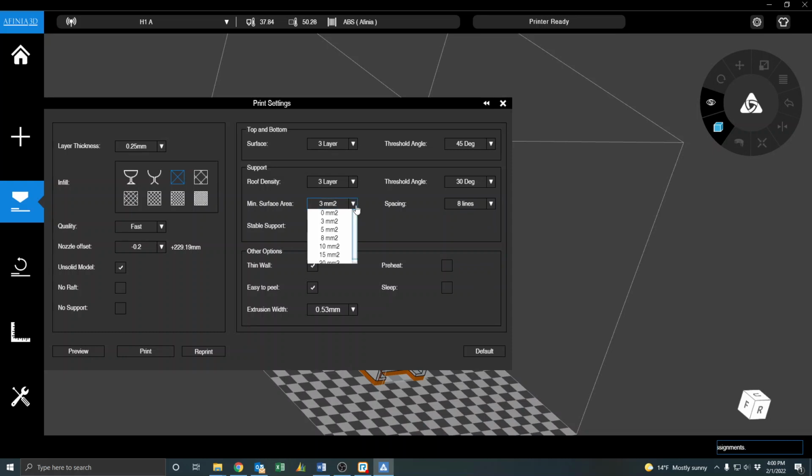And then minimum surface area. What that is, is how much overhang.